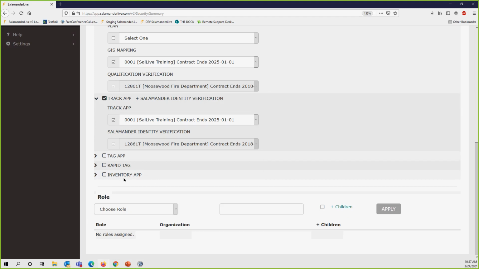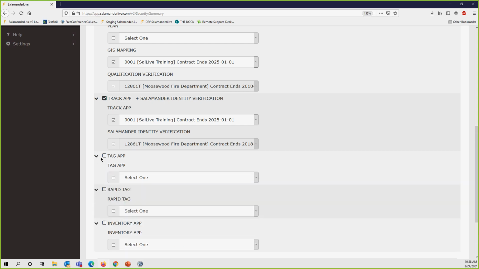In this case, you also have the ability for assigning the Inventory app. Should they also have the Inventory app? Underneath each one of these is just going to be the specific contracts. So you see on here, it's just the contract. That's why that little expansion is available there. If I select the Tag app, it's going to automatically select this contract, because this contract lets me know that the contract for this product ends at this time, January 1st, 2025. So that's the contract for this.